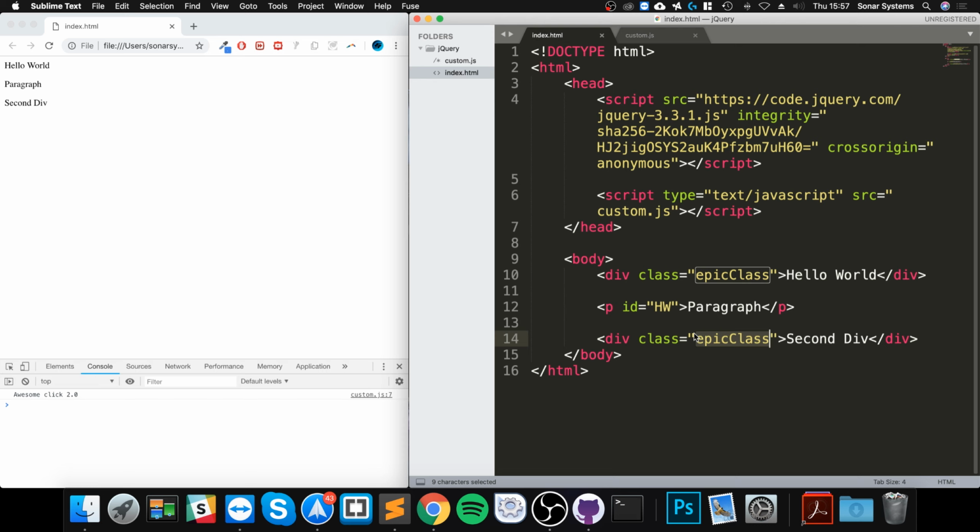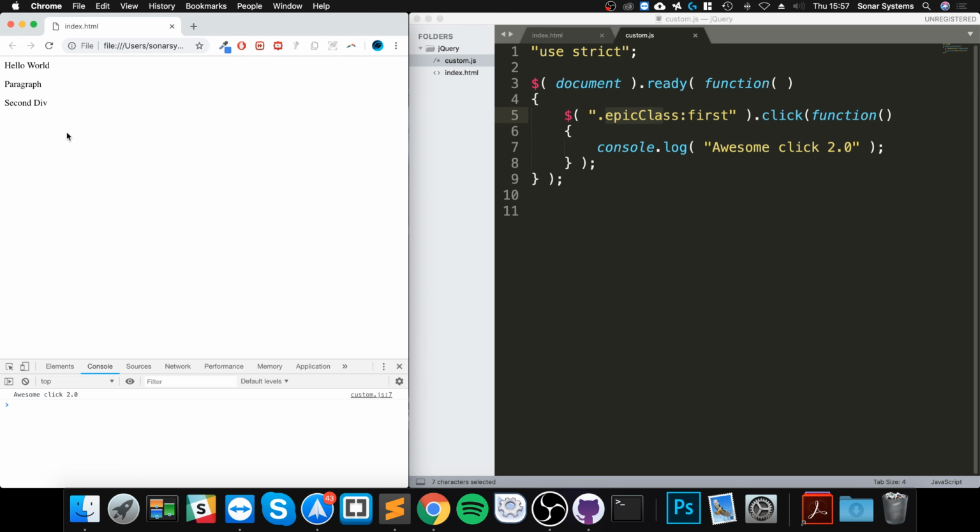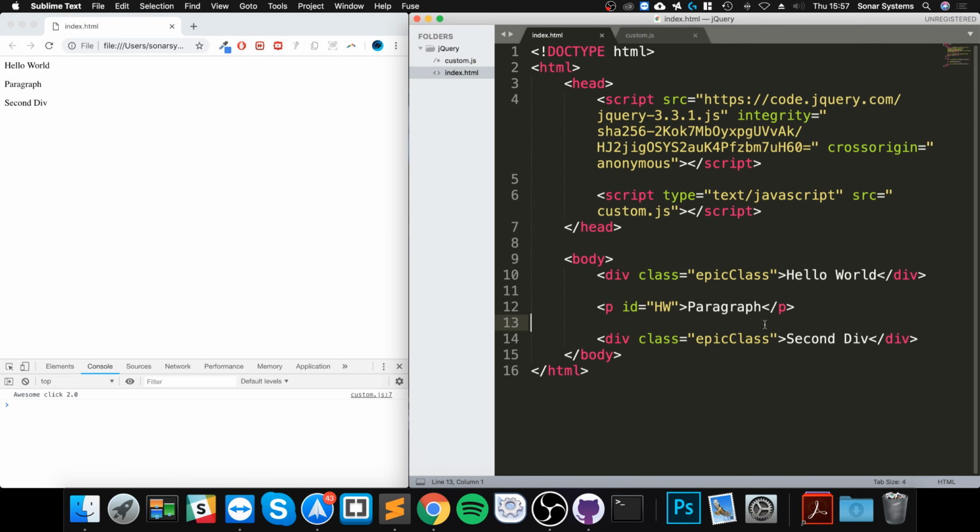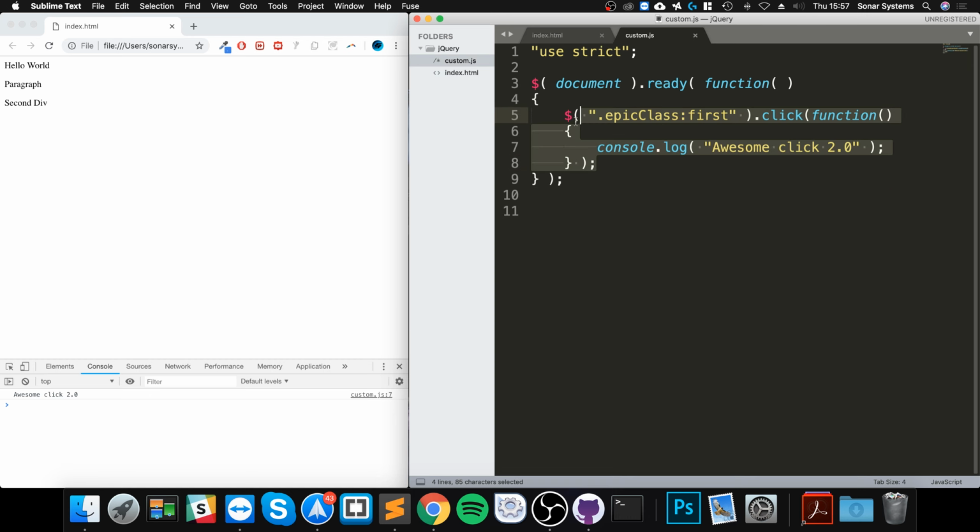it has a class. You could do it based on the name of the element. You can do that as well. You can combine it with that or other selector types. But because we've put colon first, the first one that actually appears in the DOM, in the body, is the one that this code is assigned to.